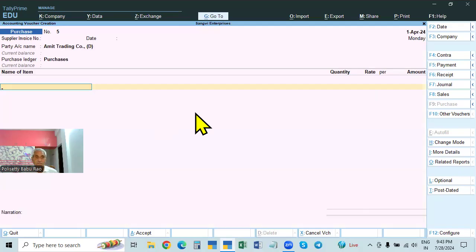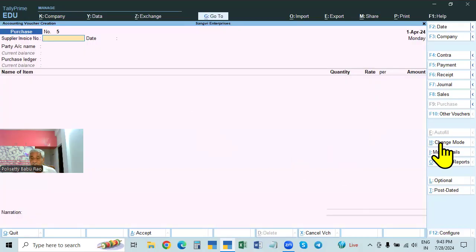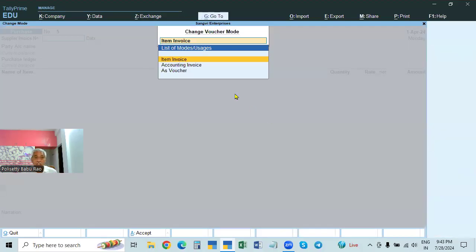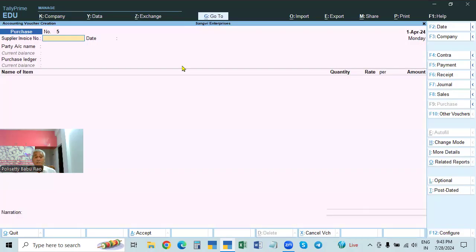So first of all, now we'll go to the purchases. When you go to the purchases with inventory, you have to go to the change mode. You click here or press Control H. If it is in the invoice mode, you have to select the invoice in item mode, item invoice.